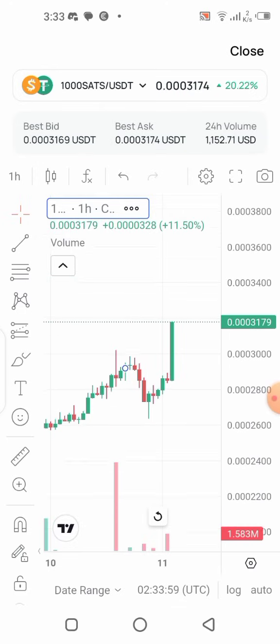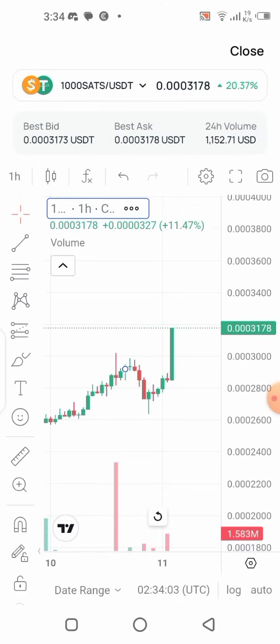But guys, as you all know, trading requires lots of skills and knowledge on how this thing really works. If you do not know how to trade, maybe you should probably get some knowledge about this.